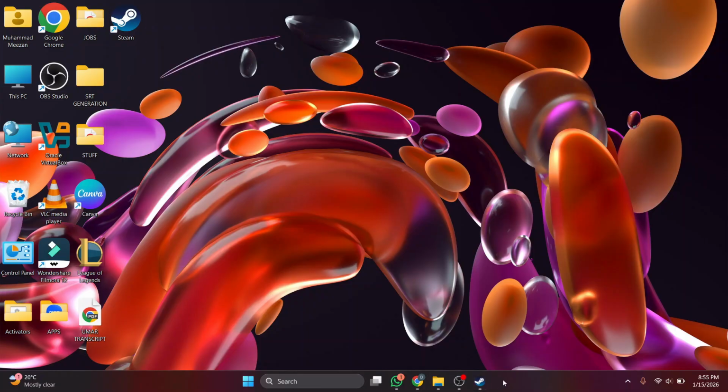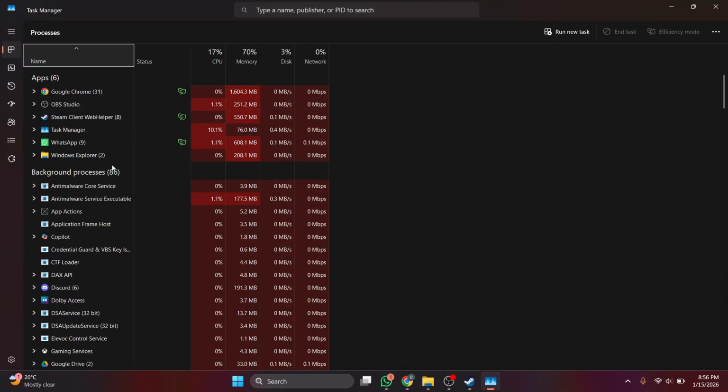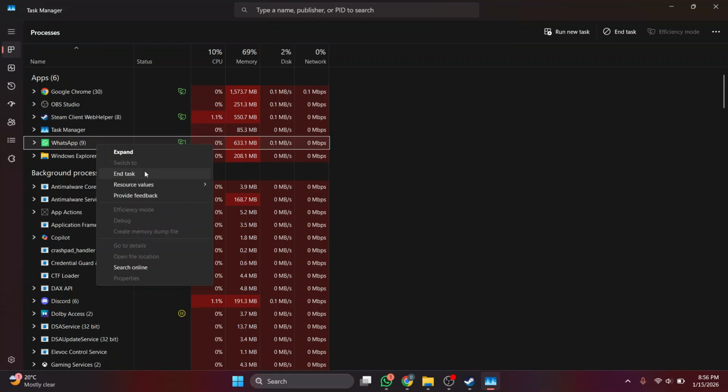First, open your Start menu and type Task Manager. Then click to open it. Look under Running Processes and make sure League of Legends isn't already running in the background. If you see it listed, right-click and select End Task. This ensures there are no hidden processes blocking the game from starting.